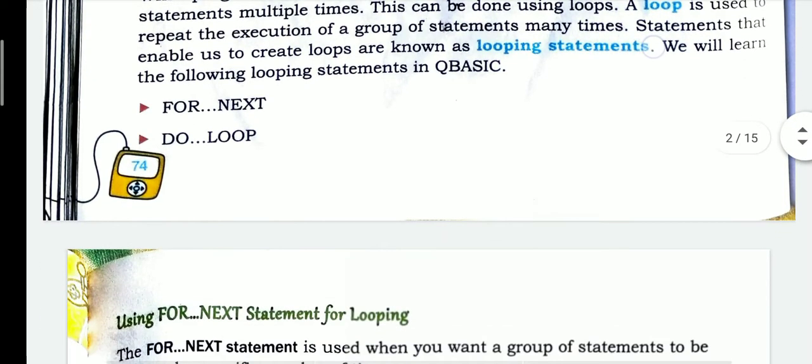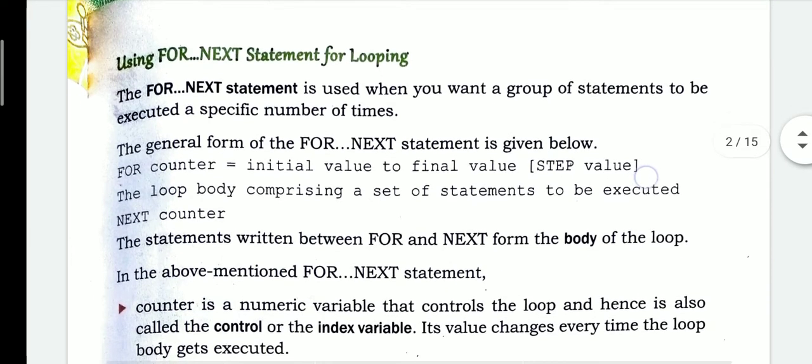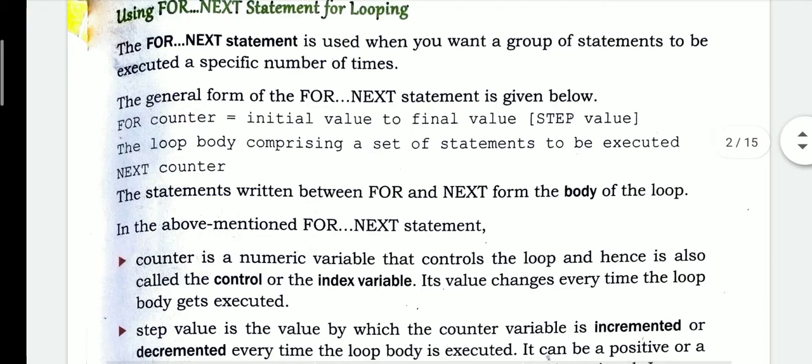For next loop. It is used when you want to execute a group of statements a specific number of times, like 5 times, 10 times, 20 times and so on. The general form of the for next statement is: FOR counter = initial value TO final value STEP step value. The loop body comprises a set of statements to be executed. NEXT counter.